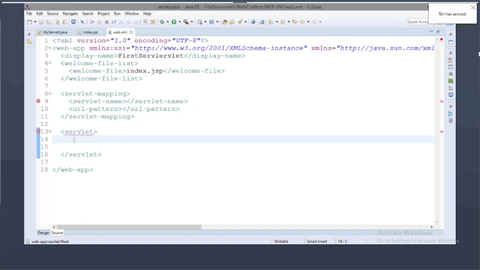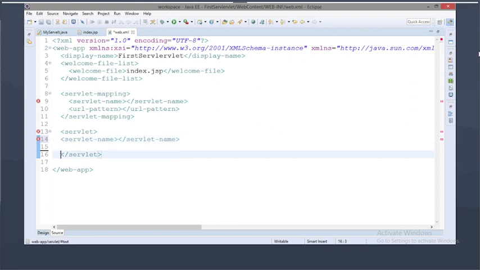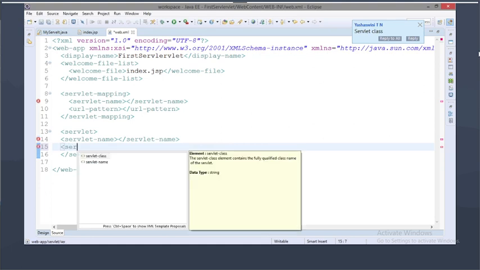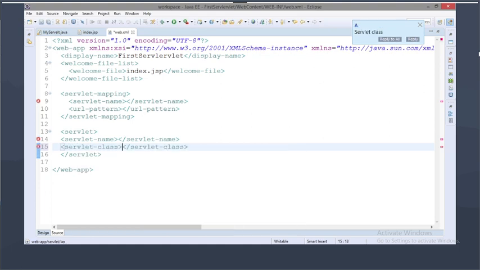Yes, we have to specify the servlet name here and one more tag. What is the one more tag, guys, we have to use inside the servlet tag? Servlet class. Very good. So again, SER control space, you will get servlet class. So you can see, guys, we have defined all the tags.